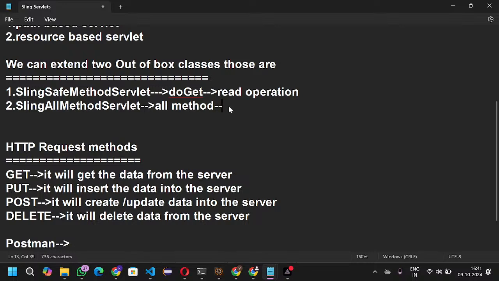Okay, all methods. What can we do with the help of these methods? We can perform CRUD operations. CRUD operations meaning we can create, we can read, we can update, and we can delete. So these are the operations you can perform by using the second class, that is the Sling all method servlet class. When the requirement is that you want to update or create data, at that time you can use the Sling all method servlet, and then you can write the logic.